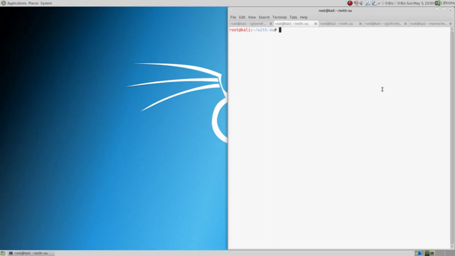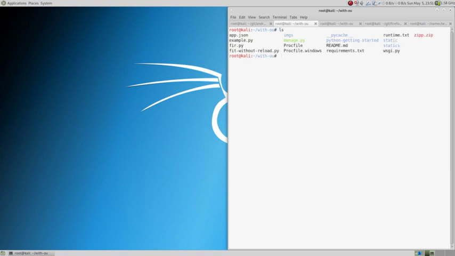I want to upload some py files. Let's write the ls command and you see all the files, including the files from the Python getting started folder plus proc file. This is my main file that's more important than others, and this is the other one, proc file.